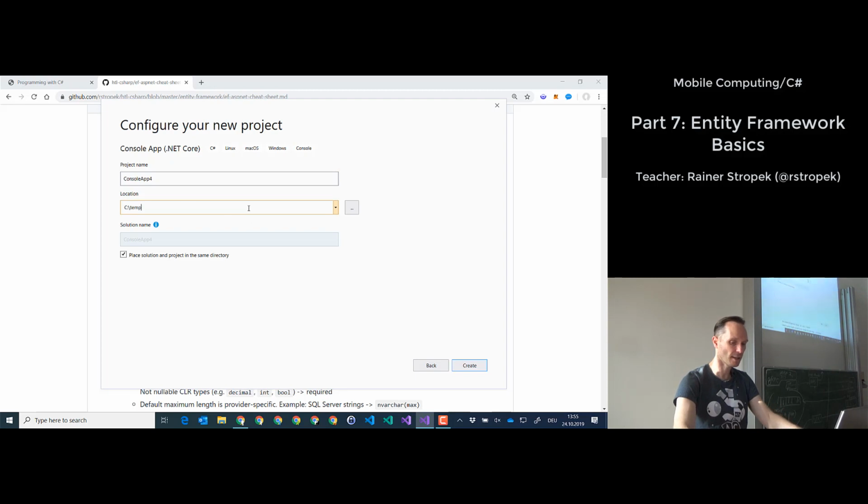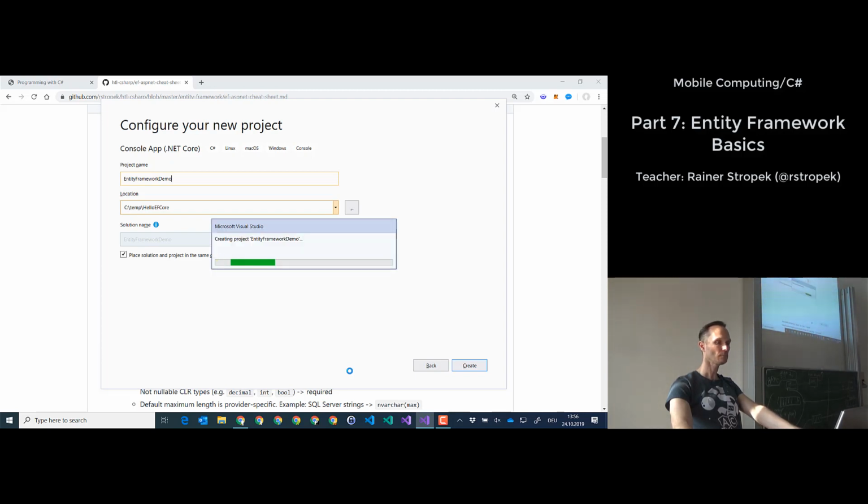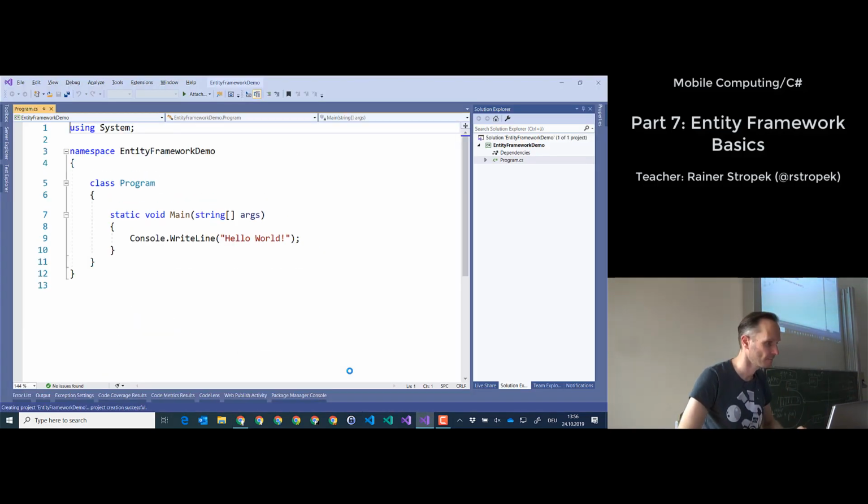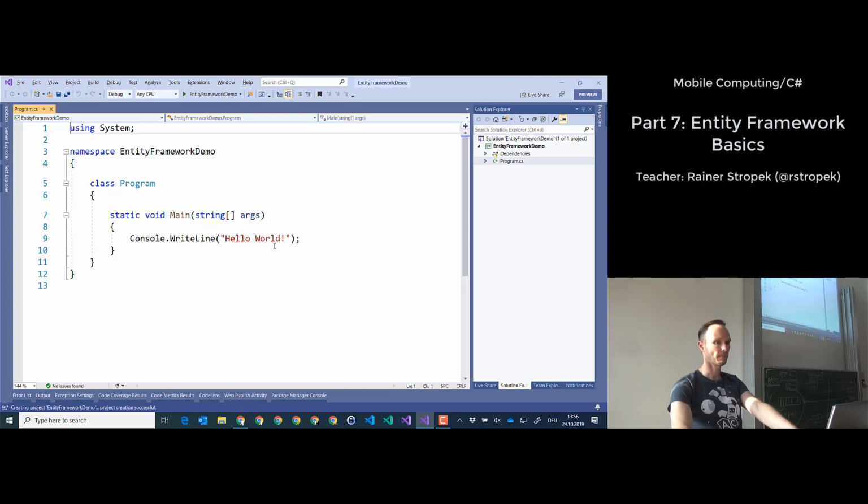Select any folder that you like. I will say hello EF core, whatever. Entity Framework Demo. That's fine. Any name, whatever you like. Let's create the project. Here it is. Good.